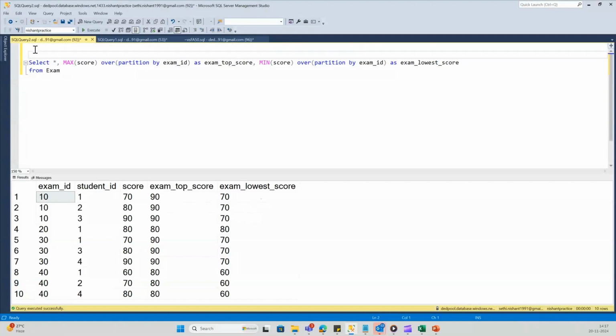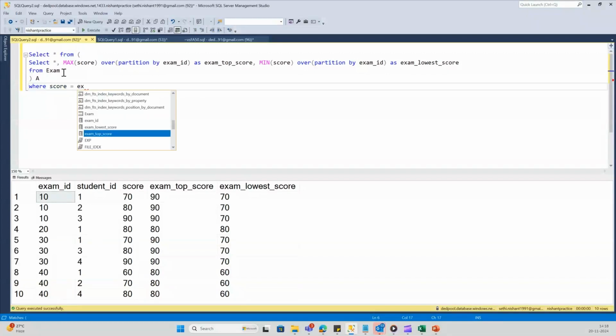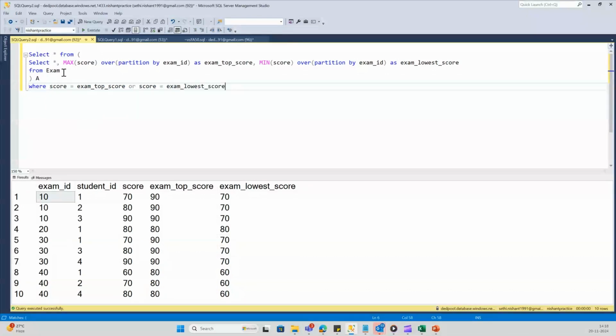I just need to filter out those records now, right? So let me do that. I will just select on top of this particular query, like this. And I can say where my score is equal to the exam top score, or the score is equal to the exam lowest score, like this, right? This is what I can do.